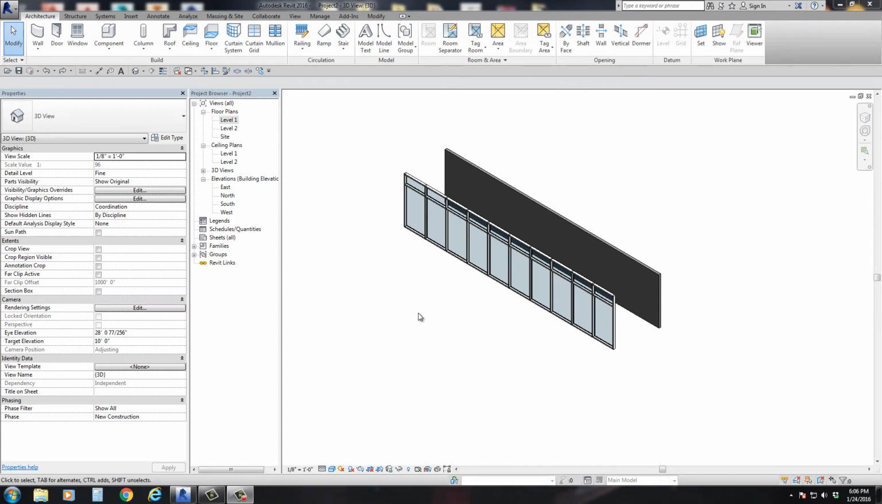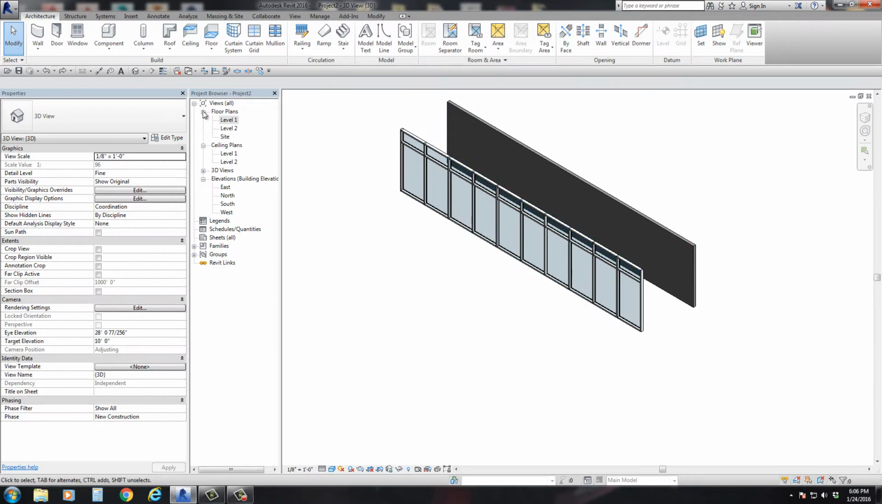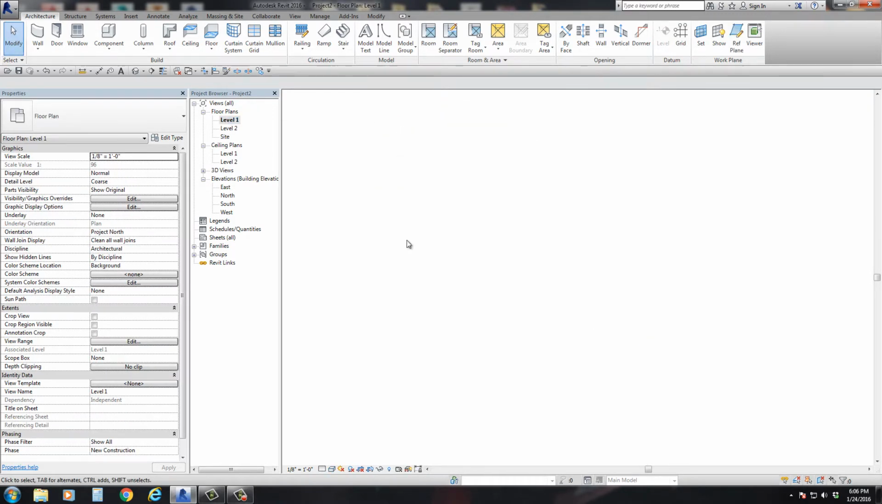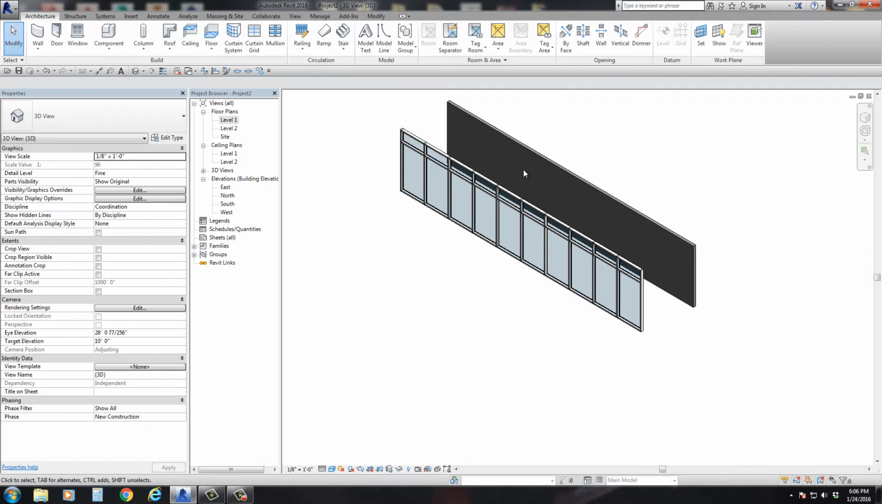Hey everybody, this is a short video on how to put a mullion and a piece of glass in a generic wall. Here's a storefront window, and what I did was, if we go into the plan view here, I just drew this wall to show what a wall looks like and compare it to the other wall that we're going to put the window in.